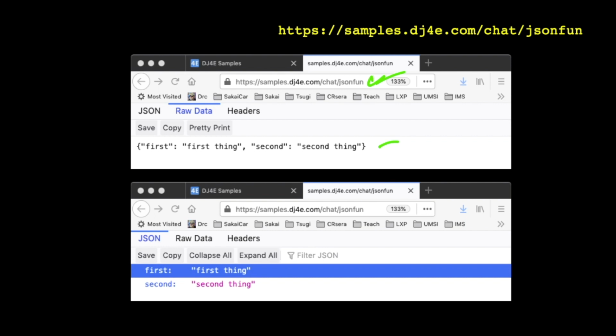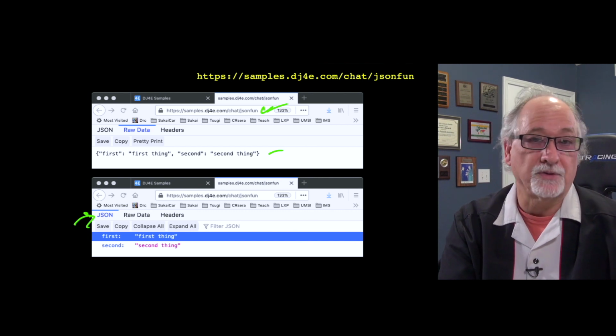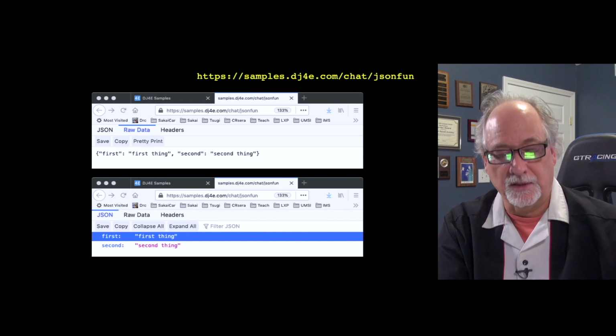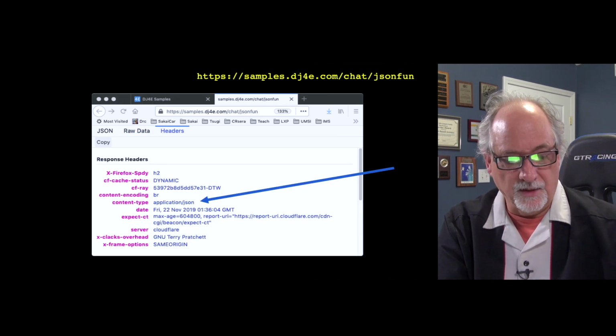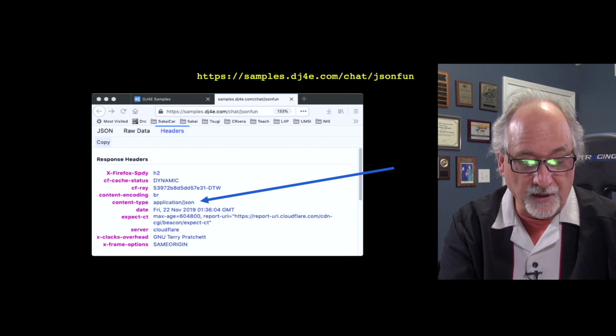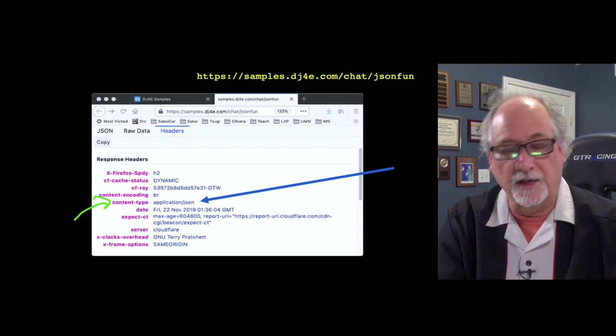But then if you look at it parsed as JSON, browsers kind of know how to parse JSON, so it looks at the curly braces and the single quotes, and it basically says this would make a JavaScript object where the first attribute is mapped to the first thing and the second attribute is mapped to the second thing. Browsers increasingly just know what JSON looks like, so for debugging we get to see this, and it's kind of nice. The other thing you would notice if you look really closely at the headers is that the content type is application/JSON.